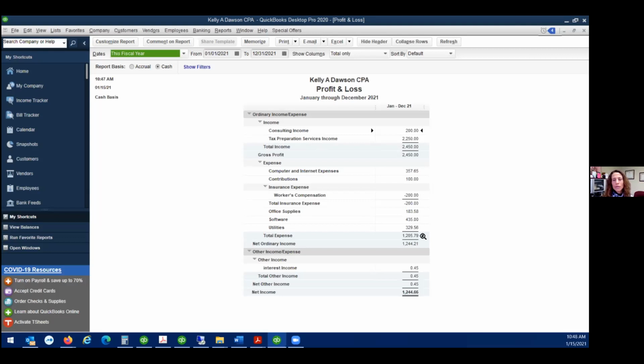So right now it's telling me I had $1,205.79 in total expenses, and that my net ordinary income is $1,244.21. I collected a whopping 45 cents in interest income for the year, and now I have a net income of $1,244.66. So as you see, if I'm going through, you see the magnifying glass.